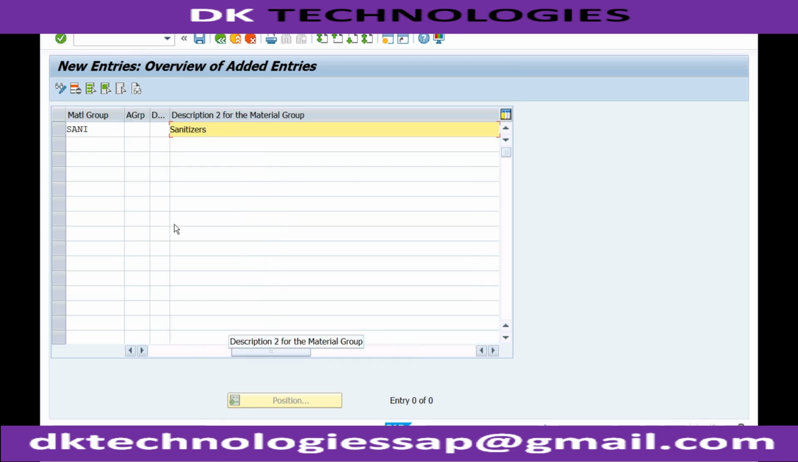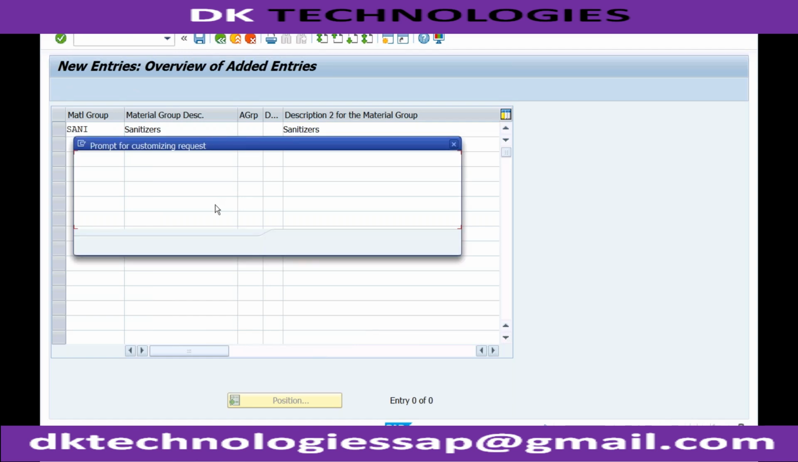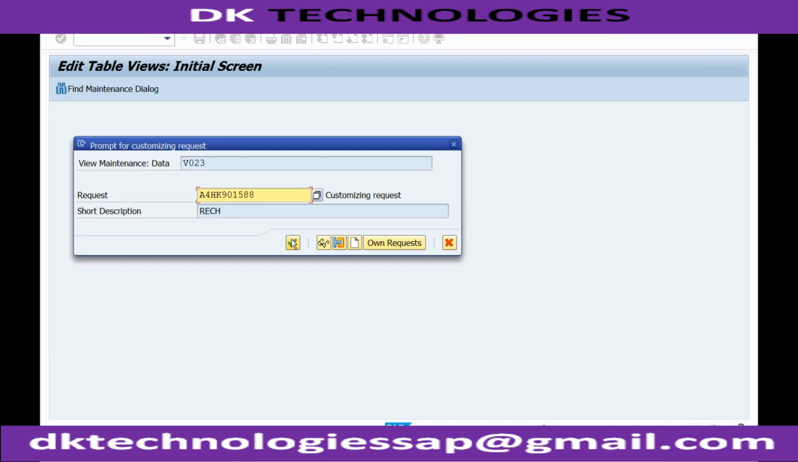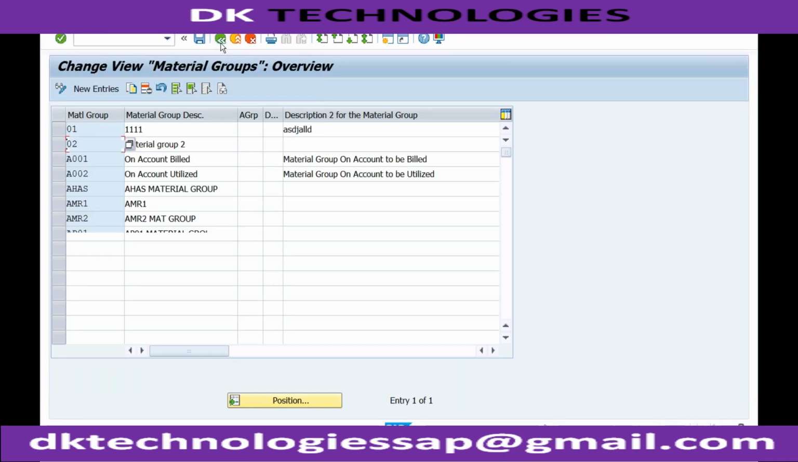Okay. So let's save it. Just give me a minute. I think my network is slow. Okay, and now if you want to use this, you would be able to use it in the material master.